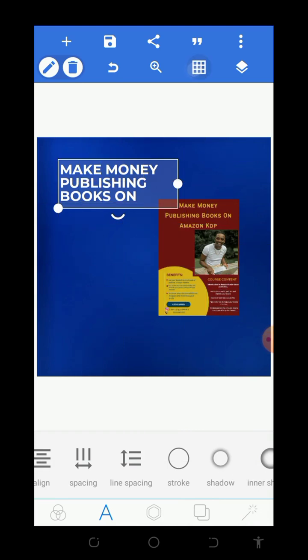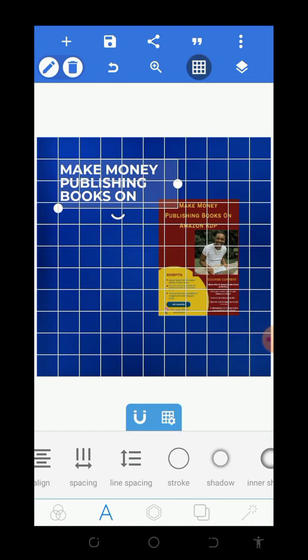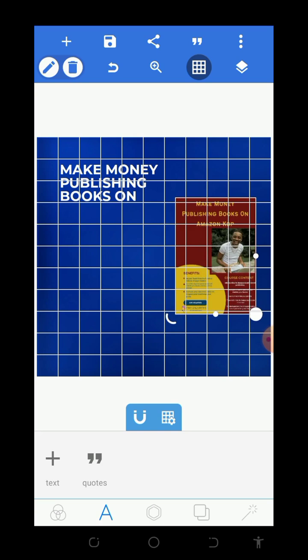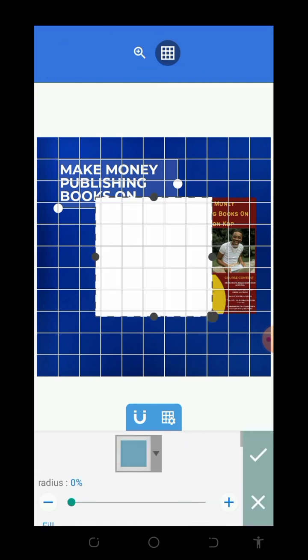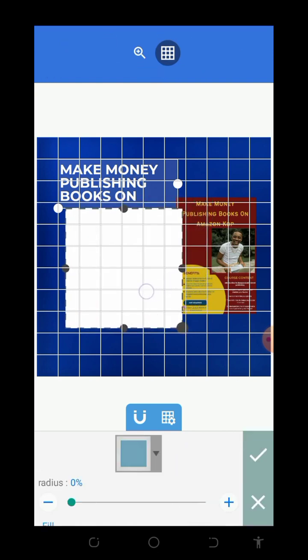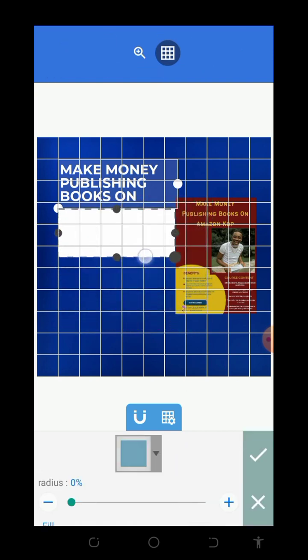Then Amazon KDP. I want to lay emphasis on Amazon KDP. From our design, remember our emphasis. So I'll be using a shape to highlight it. So this is what I'll do. I'll go over to the shape icon here. So I'll go over to shape here, then I will place it here like this.